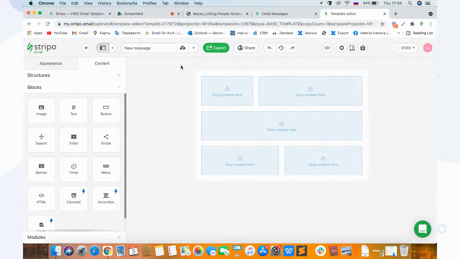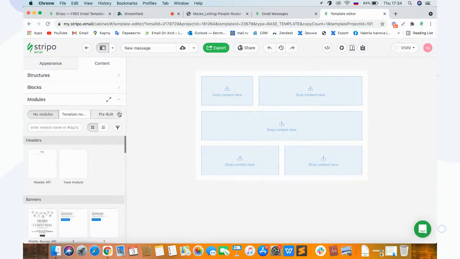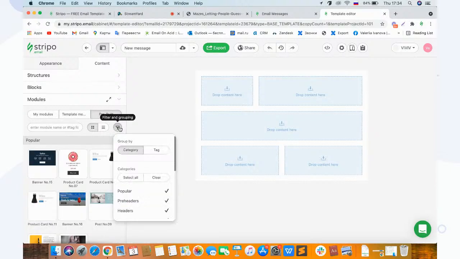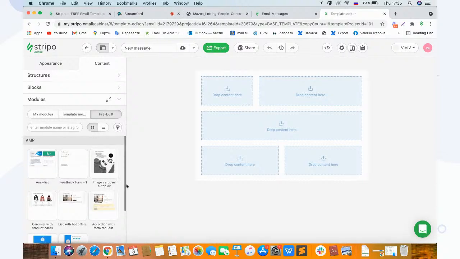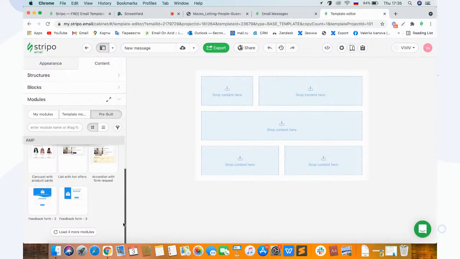As I said before, we can create the puzzle using our pre-built model. We have prepared a ready-to-use model for your convenience. To add this model into your template, you need to go to the model section, which you can find here. Enter the pre-built tab, and using the filter find the AMP category, this one. Click here and find the labyrinth models.